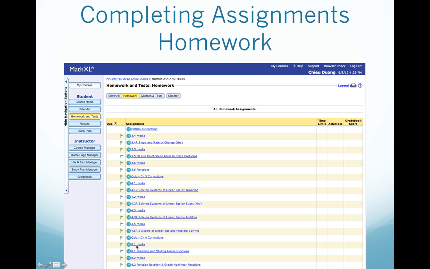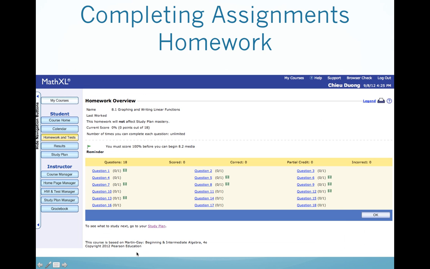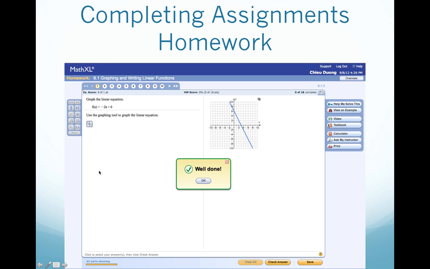Okay? All right, let's go ahead and click on one of the homework assignments just to see what it looks like. So I'm going to choose 8.1, Graphing and Writing Linear Functions. Okay, so it looks like this particular assignment has 18 questions. So let's go ahead and get started. I'm going to choose question number 1 here, and it looks like I've done a great job. It tells me, well done, gives me a check. I know that I've done this problem correctly, and I'm ready to start on another problem.